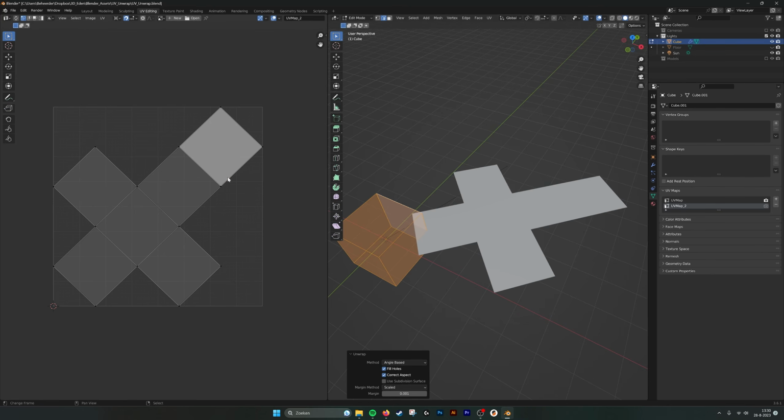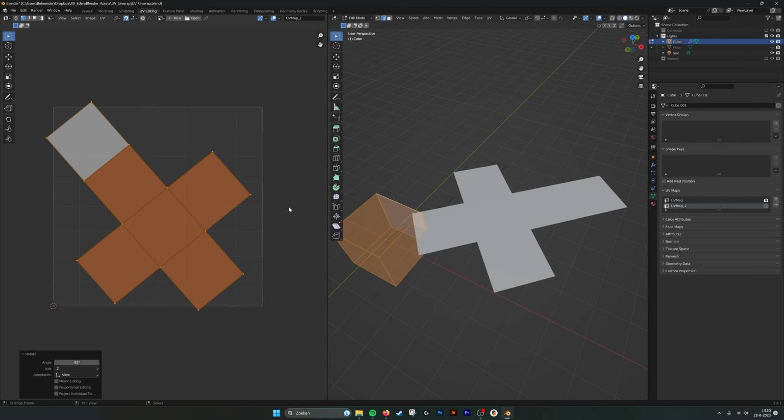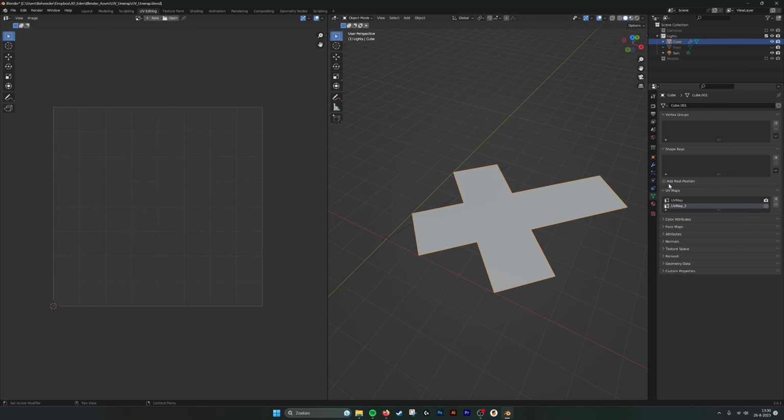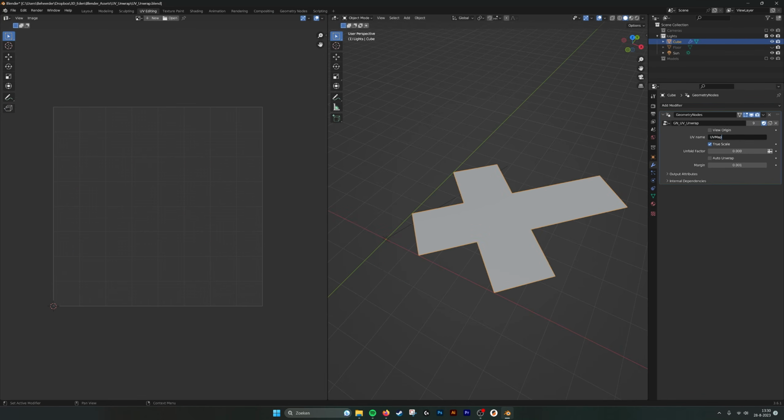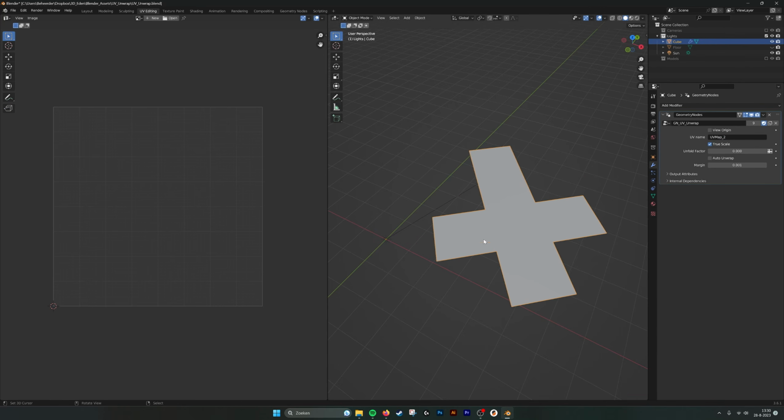And now when I rotate this, for example, now it's a different UV map. So this is one UV map, this is one, and if I change the name here to UV map 2, you see that it's a different unfold. And you can also still use the auto unfold, of course.